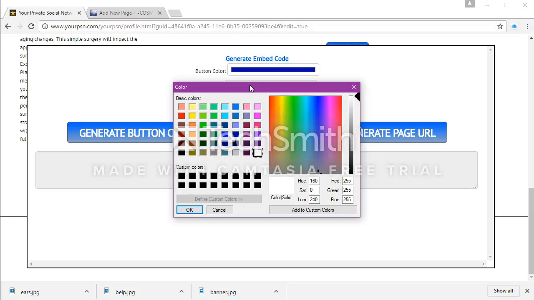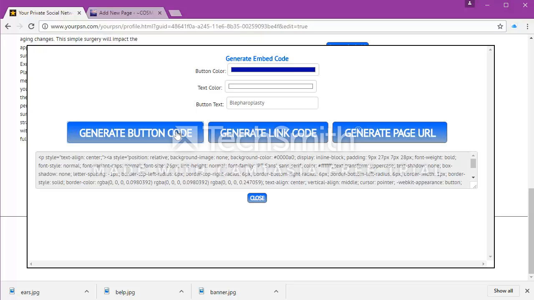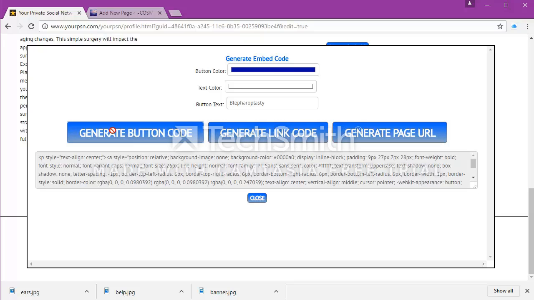In this case, we'll continue with the white text. And then we can supply what the button text will say. In this case, we're going to call it blepharoplasty, so that represents the surgery procedure itself. And then you'll notice there are three modes: generate button code, generate link code, and generate page URL. The button code creates a completely styled embedded button that we can put anywhere in our page.